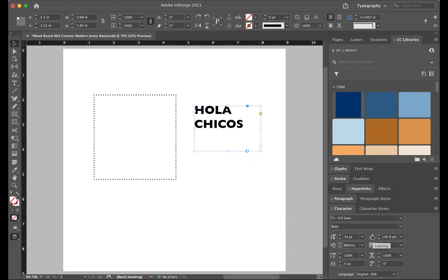Leading is the space in between lines. This is very important. We're going to come back to typography and have a whole separate lesson on that.